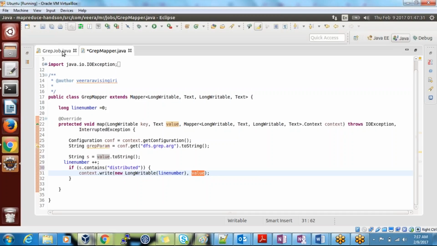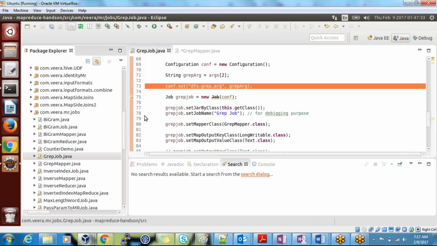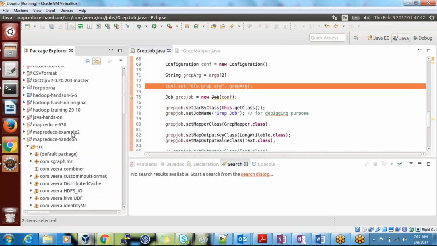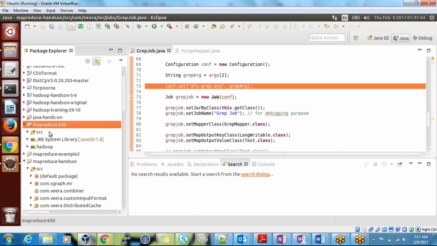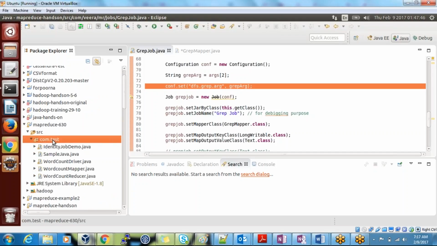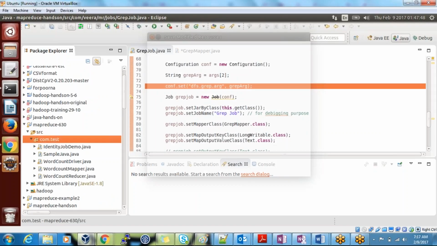So let me write for you guys. I think you got confused. I'll take this and copy it, and I'll just modify the code instead of writing the complete code. I'm pasting this here.